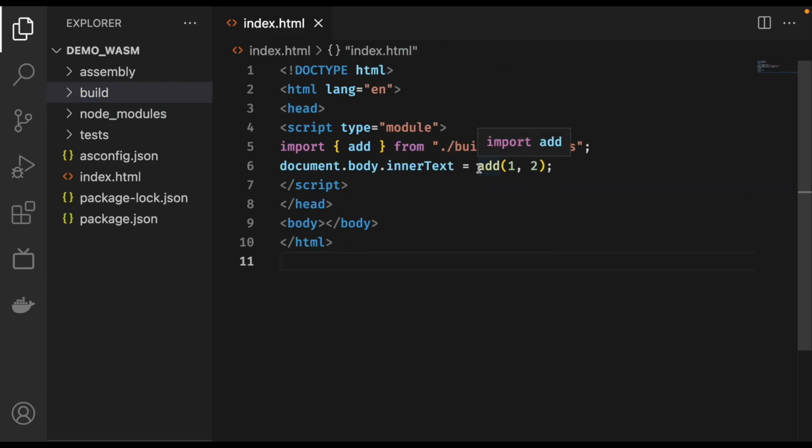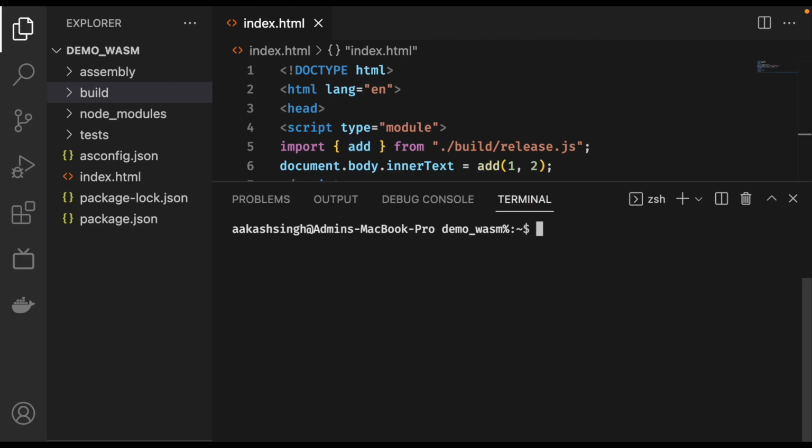As you can see, we have added the numbers 1 and 2, so let's try this and run it. We can run it using npx serve.